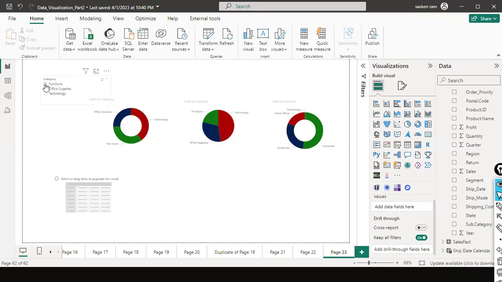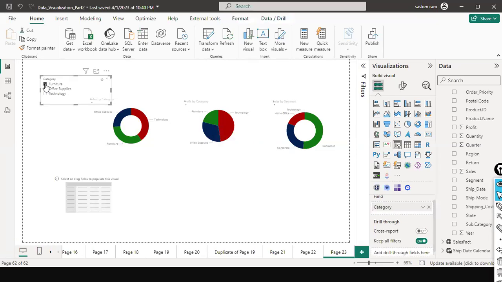And for example, if I select furniture, all the visuals get affected. All the visuals reflect only the furniture-related sales. But here I have used a segment. If I want to clear the filter, I just click on the eraser icon here, clear selections. It displays everything here, right? All three of them are category.